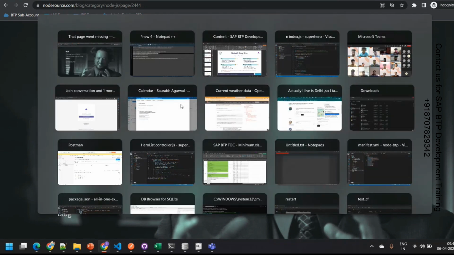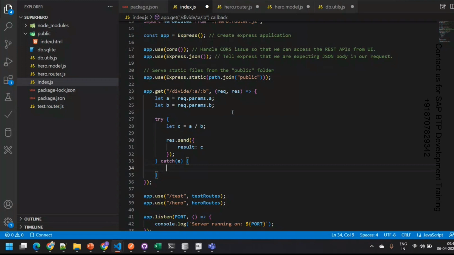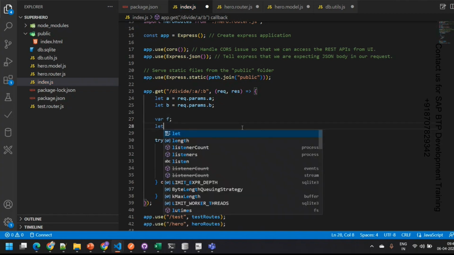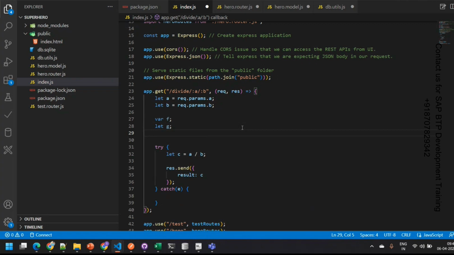Okay, to your let and const thing. There are two things we have: let and const. Actually, we have three things in JavaScript. We have a var, let's say f. We have a let, let's say g. Then we have a const, let's say h. The difference between var, let, and const, these are the three ways you define your variables. Const shape, correct. I'll come to that.